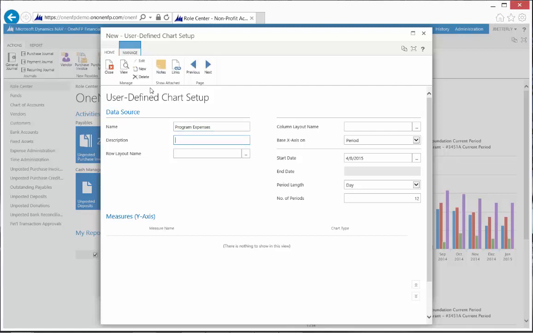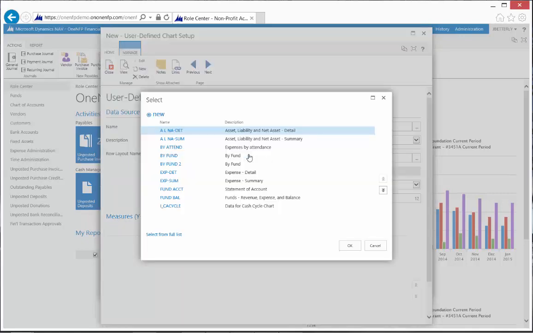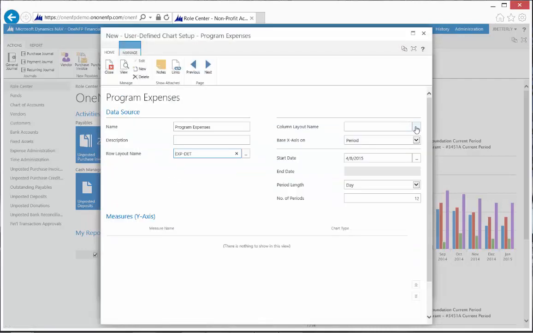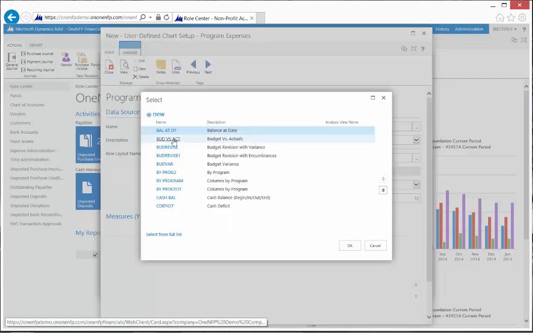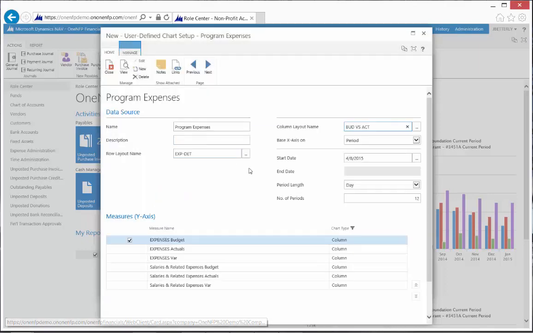Now the name is what's going to appear on the Role Center as the title to the chart. The description allows you to give it additional information, but it is not going to show up on the Role Center. Let's go ahead and pick our row layout, expense detail, and our column layout, budget to actual. This is the default selection of what rows and columns are going to show on the chart. We'll come back to that in just a second.